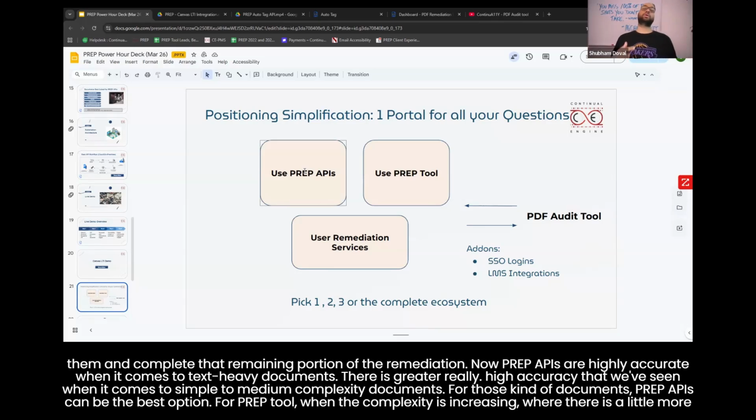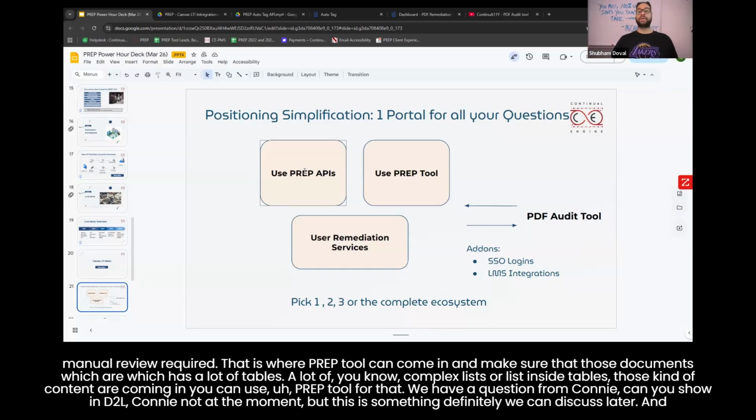For the prep tool, when the complexity is increasing and a little more manual review is required, that is where the prep tool can come in and make sure that documents which have a lot of tables, a lot of complex lists or lists inside tables are handled. You can use the prep tool for that.